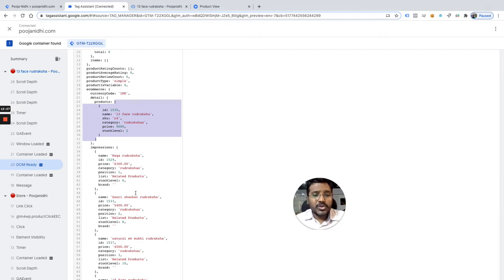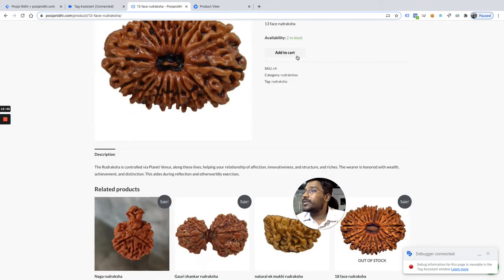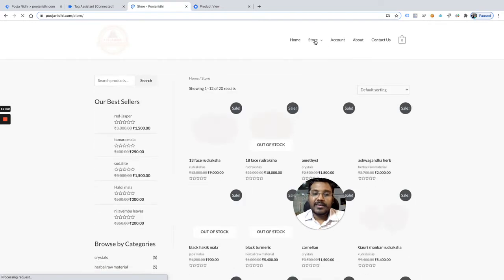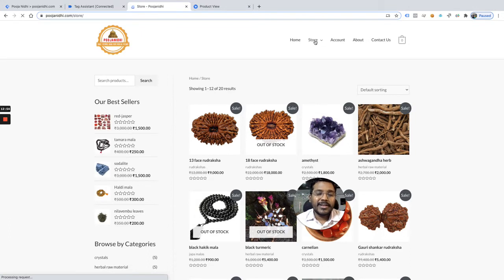So what I'm now going to do is read values from these data layers and send them along with view content to Facebook. I'm going to show you how in the video. First, I'll go to the category page. I want to see the syntax, then go to the data layer variable in GTM and try to create one variable which will read the values from the data layer.